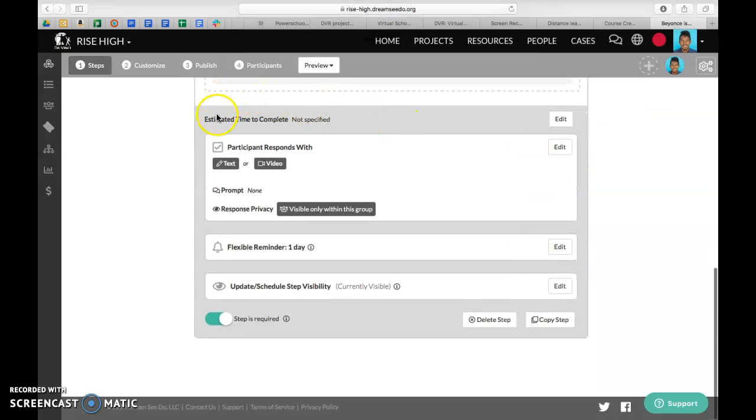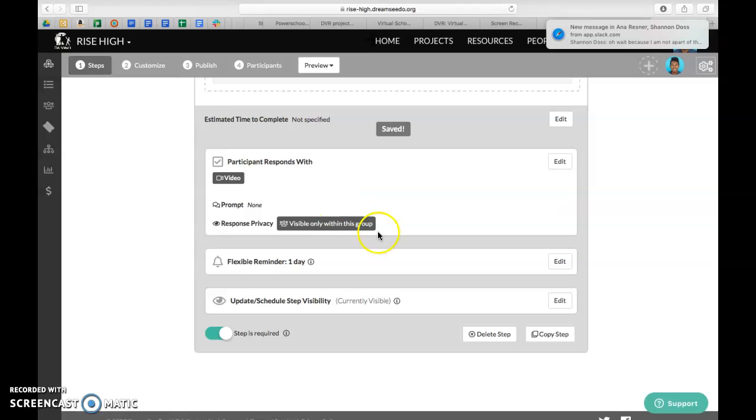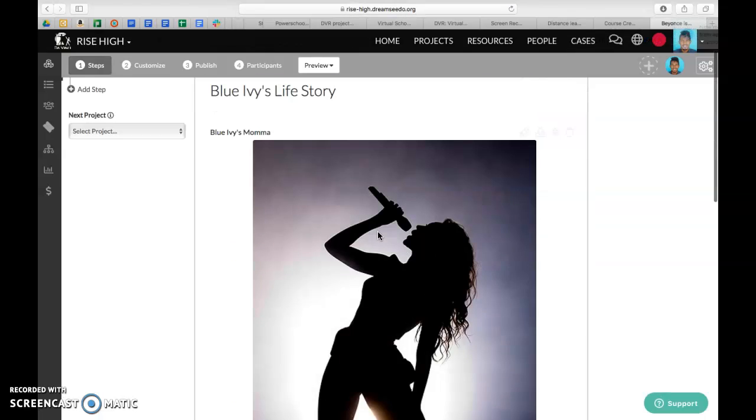One important point is at the end, you can go ahead and put in how long you think the step will take, and then what is the ultimate response that you want from your students or participants. So here it says participants respond with, and it's text or video, so there's an option. So basically when a student selects done, it will say either they can click on incorporating a text or they will be prompted to film a video. For this one, let's go ahead and say we want it to be a video. Maybe you want a student to speak about their day or how they're feeling. Go ahead and do that. And maybe that's the end of your step.